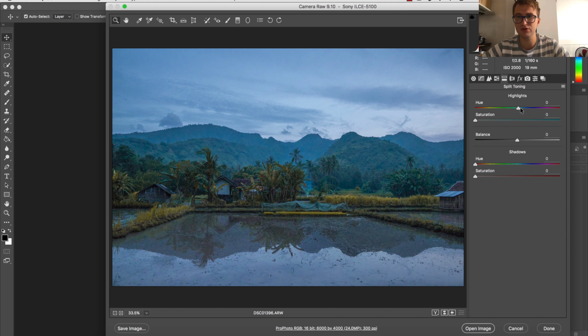For the highlights, I would go with blue tones around 220 and just a little bit of saturation, not really more than 10. Hope 10 is not too much. And for the shadows, I would go with more yellow orangey tones and add a lot of saturation, but not more than 40. And this image looks absolutely different. You can have a look, it looks like a painting right now. This is something I like, and I hope you like it too.